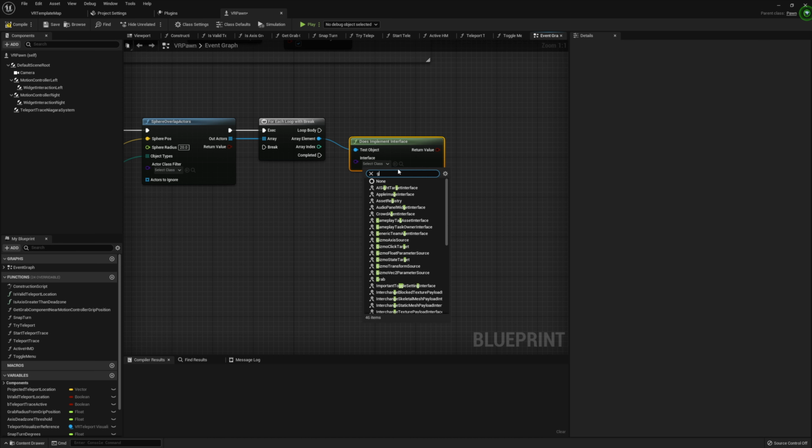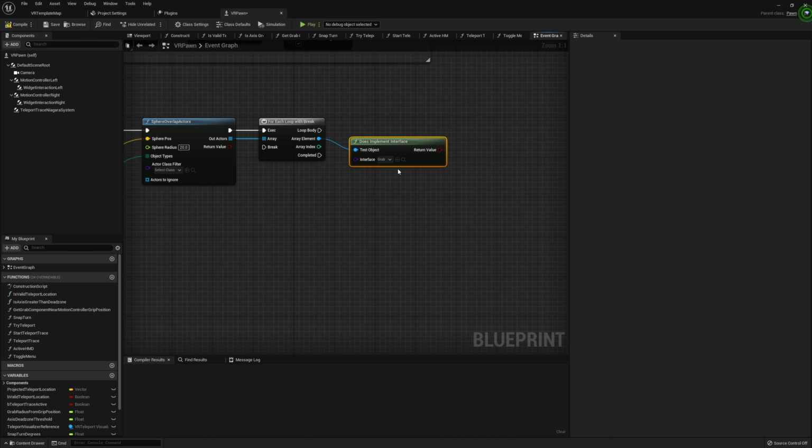And we want to check to see if it implements that grab interface that we had made from the beginning. And then in our loop body, we're going to branch. Now, assuming that it does, it means that this is an actor that we are able to grab. It means that it has our grab interface, it's able to be grabbed, released, and possibly even interacted with, assuming that our event interact is actually enabled and it's actually implemented into that actor.